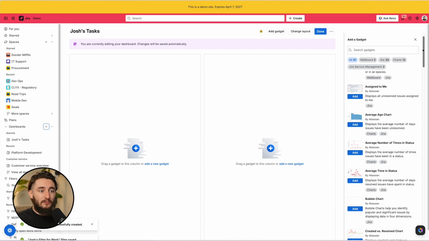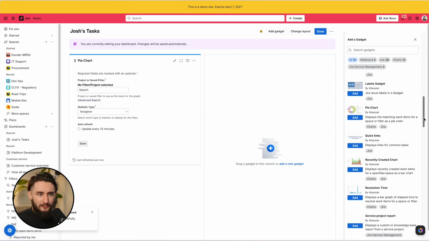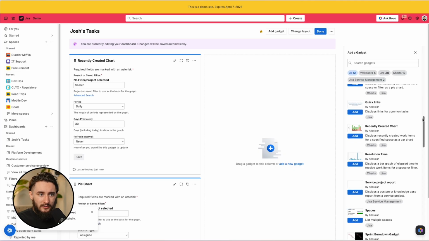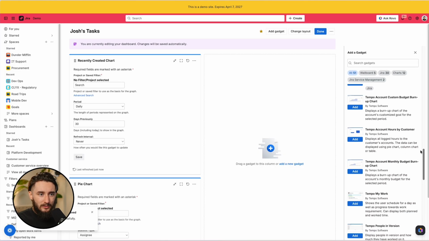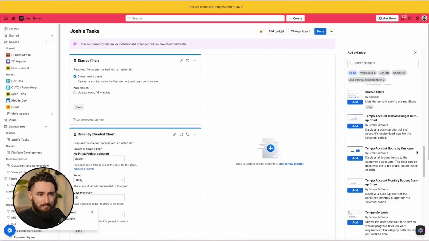And we're going to be listed with a bunch of different options that we have to pull in and have kind of visualization and representation inside of our dashboard for different work. And I'll show you why we saved our filter in just a moment, but let's add a pie chart. Let's do like a recently created chart. Maybe we'll add, what else do we have in here? Start filters. I think that's it for now.